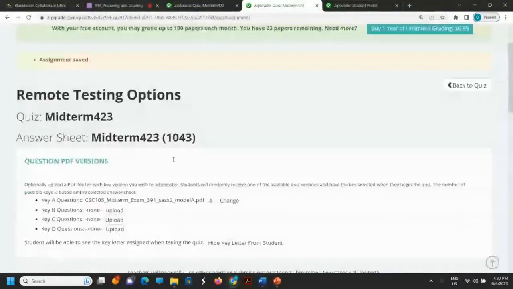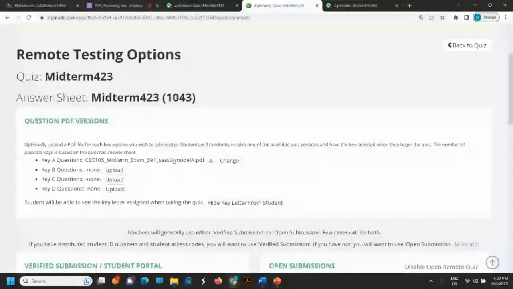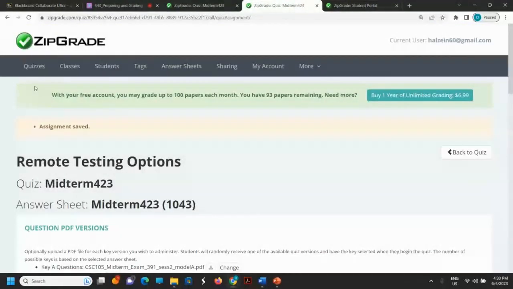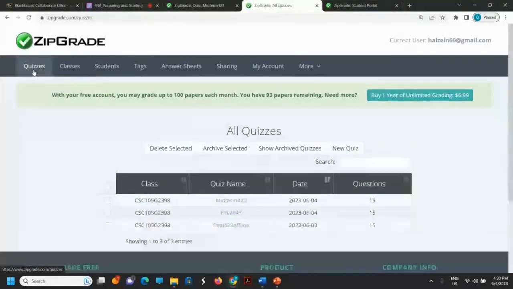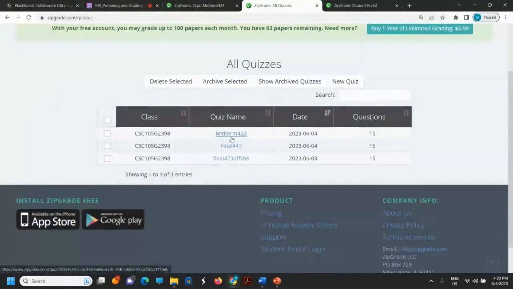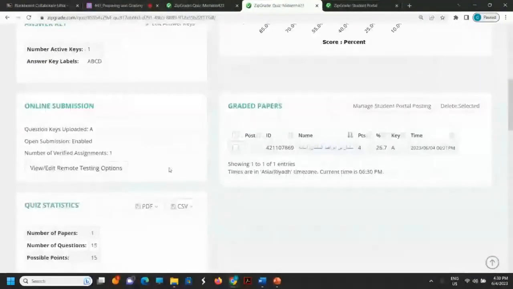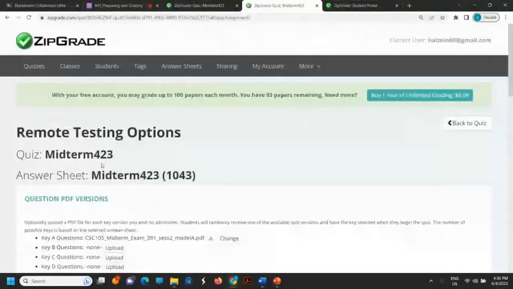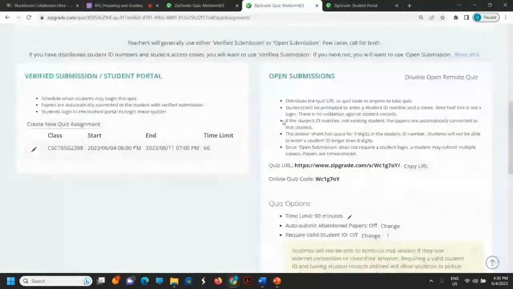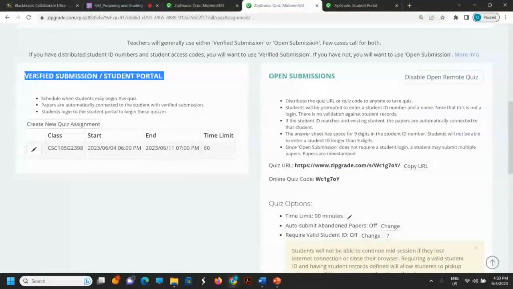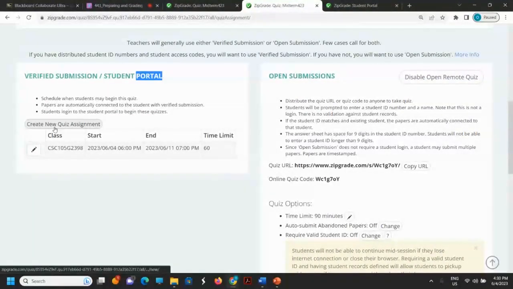This is how to add a quiz for verified submission. I have created this. As you can see, I have two options, the open submission and the verified submission. For the verified submission, you need to create the new quiz assignment.